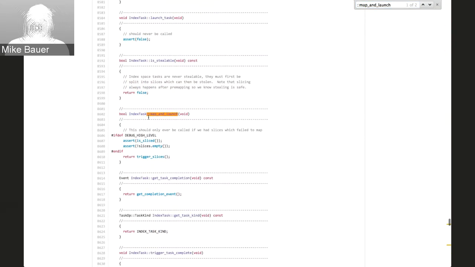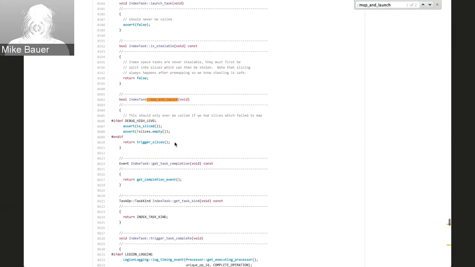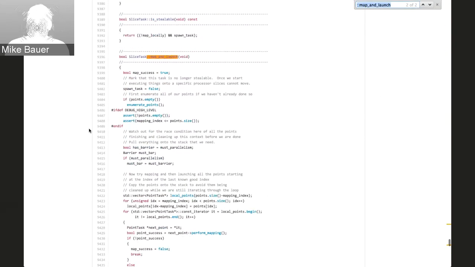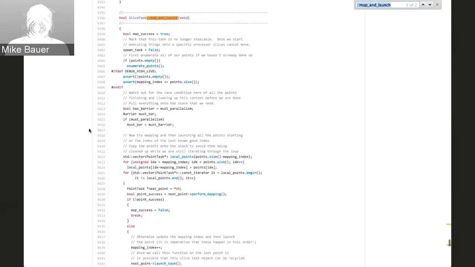We'll come back in here to call map and launch. In which case all we need to do is re-trigger the slices that fail to map. And so there's a couple of instructions here checking some stuff, but really all it's saying is, we had some slices that failed to map, so trigger them again, and they'll go off and map themselves and launch themselves. But the map and launch for slice task is where actually all the real work gets done.